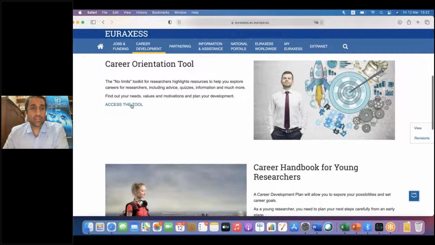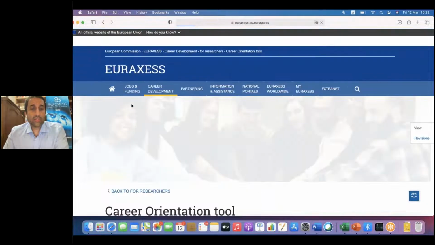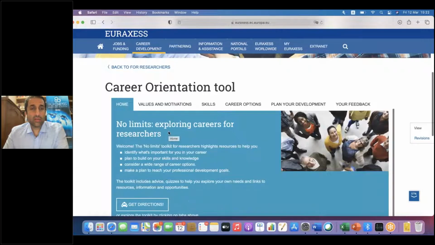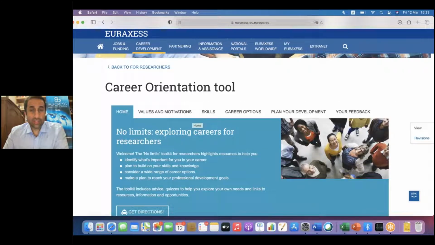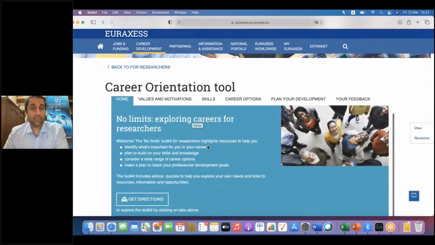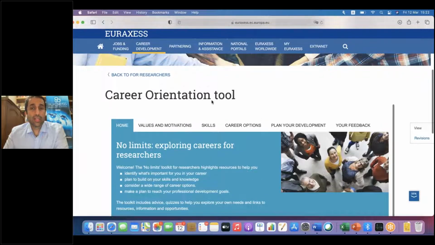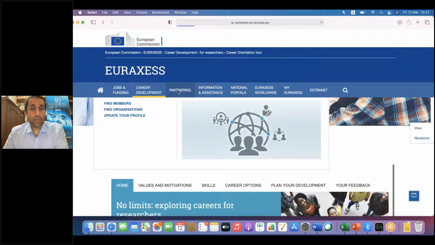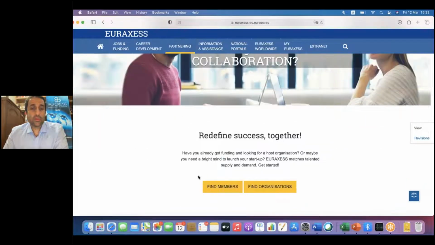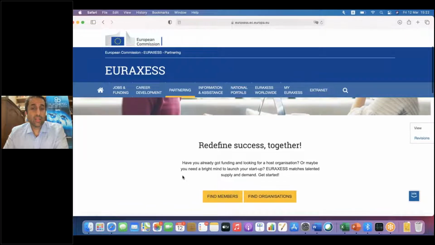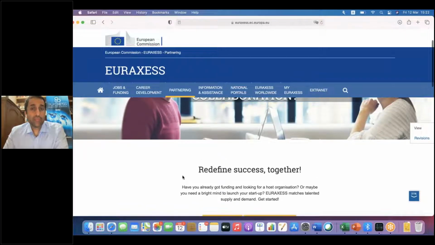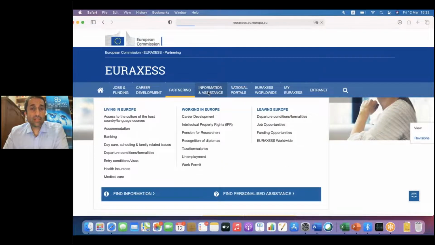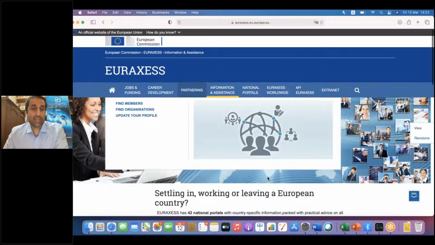You can access the tool here, like the career orientation tool, and here you see values and motivation, skills, career options, plan development. Get personalized assistance as well from our EURAXESS mentors. So there's a lot of things you can look into. The next is the partnering tool. As I already said, you can find members or organizations which are of interest to you. For that, you also have to be a member in order to access it.